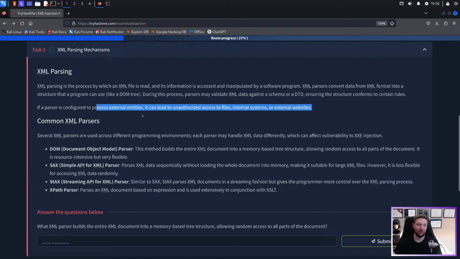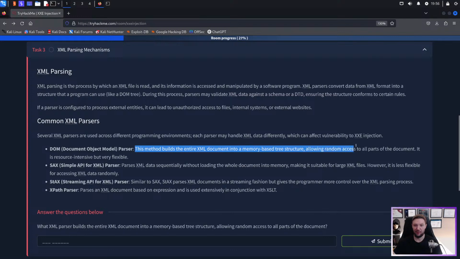Common XML parsers. Several XML parsers are used across different programming environments. Each parser may handle XML data differently, which can affect vulnerability to XXE injection. DOM, Document Object Model parser. This method builds the entire XML document into a memory-based tree structure, allowing random access to all parts of the document. It is resource-intensive but very flexible.